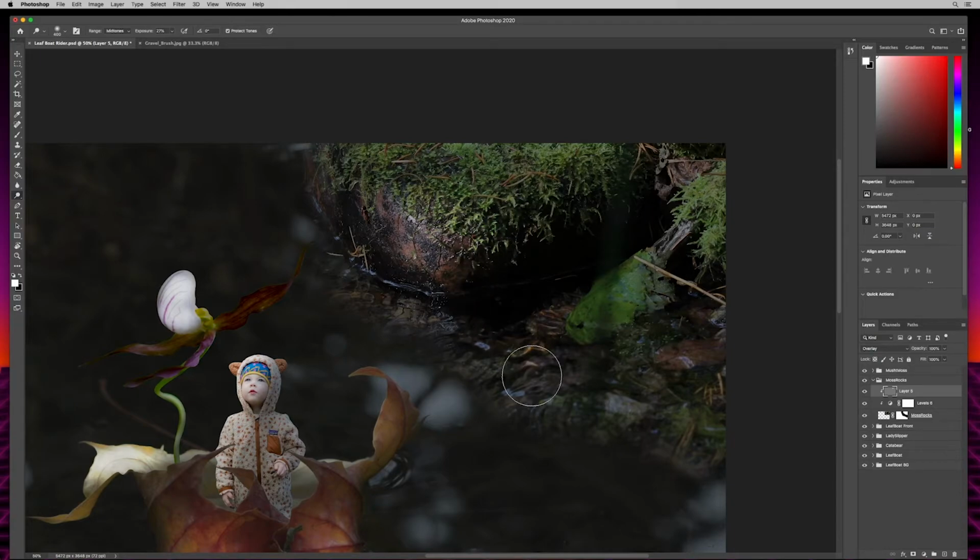Okay, like so. And I'm going to actually switch to the burn tool, and we'll go ahead and darken around here for sure, and then around here where the rocks are meeting the water, just so they blend a little better. And then over here for sure, just darken that up.